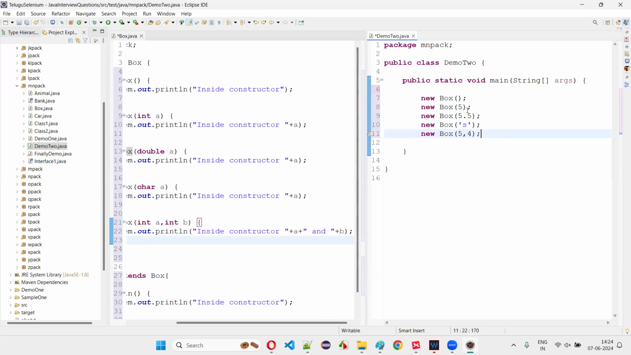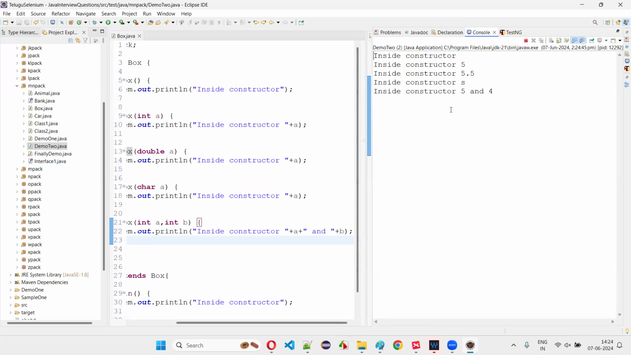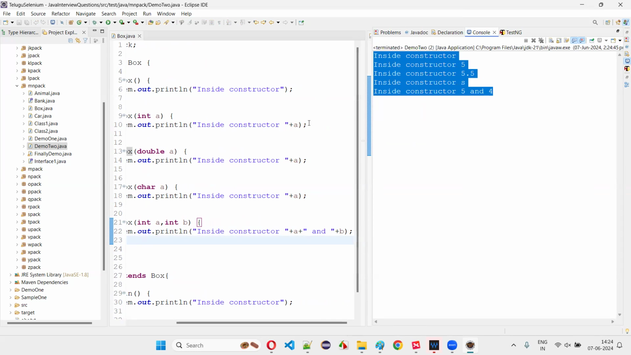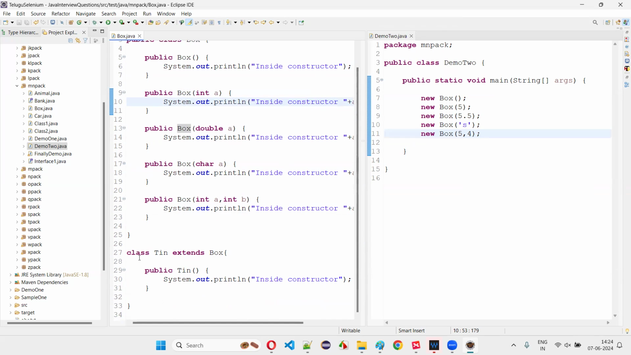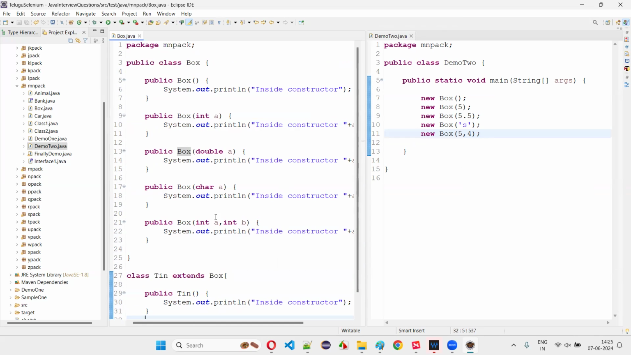Guys, this is what constructor overloading is, and this is how we can invoke the constructors in the object creation statement for this particular class. Automatically the constructors will be called, and the print statements inside the respective constructors have been printed. But constructor overloading is not possible across the inheritance. It's only possible inside the single class, the same class only.